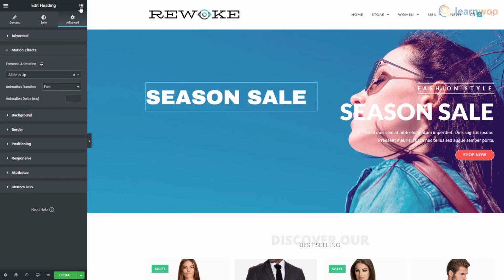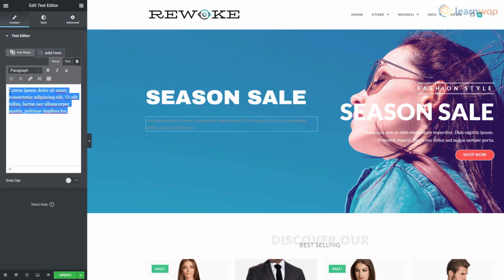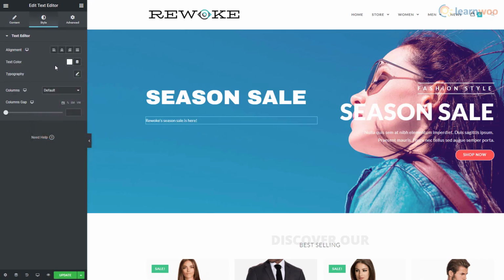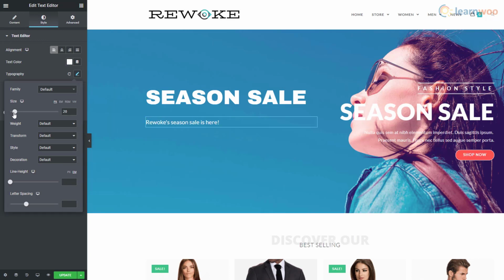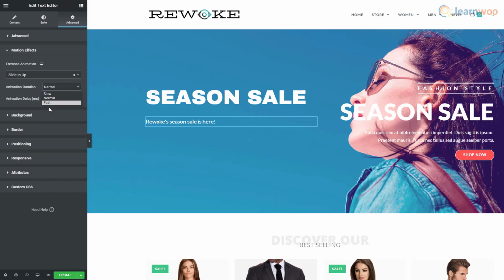Go back to the Widgets page to add text below this heading. Drag and drop the Text Editor widget and write your text here. Just like the heading, we'll change its color and size in the Style tab. And add motion effect in the Advanced tab.